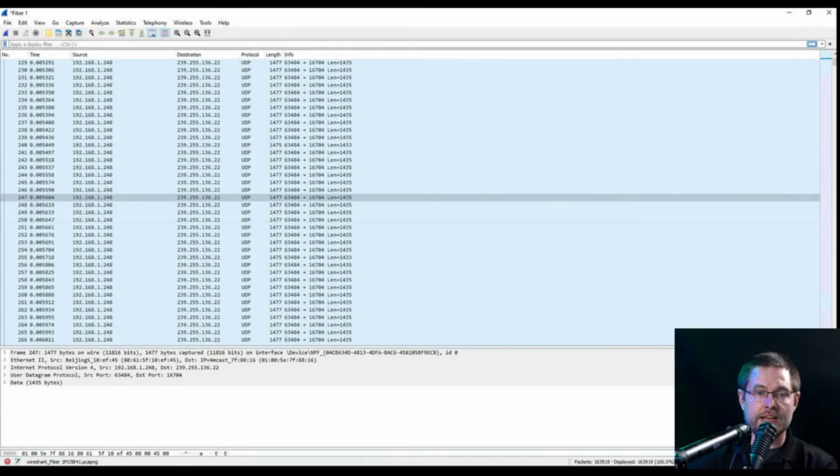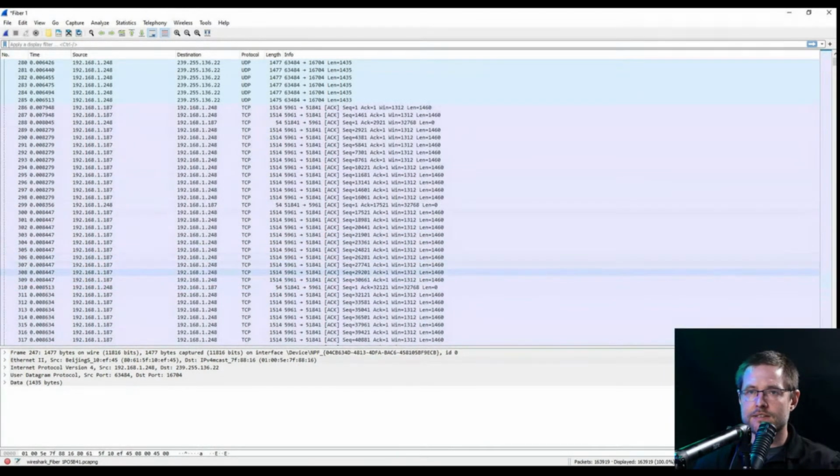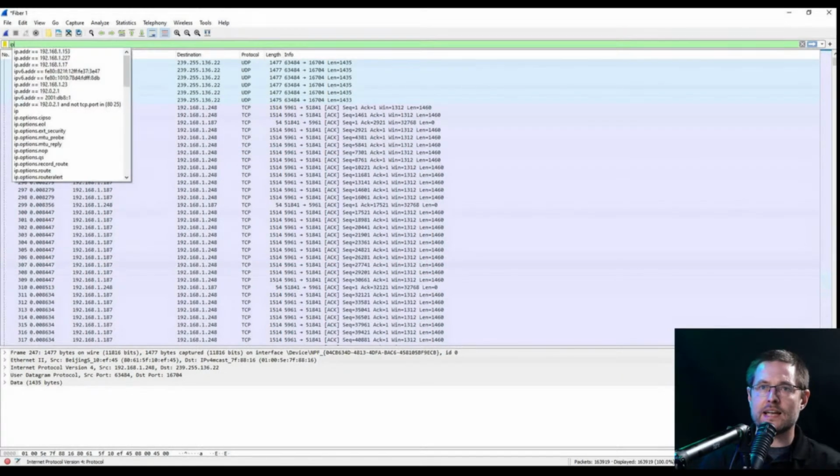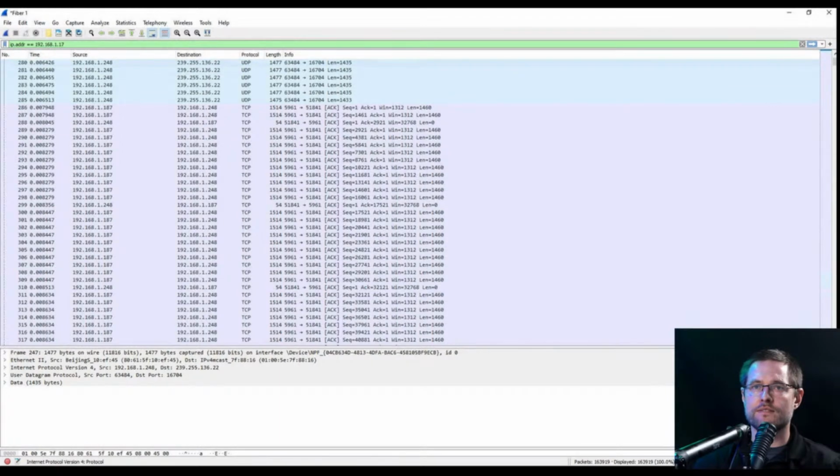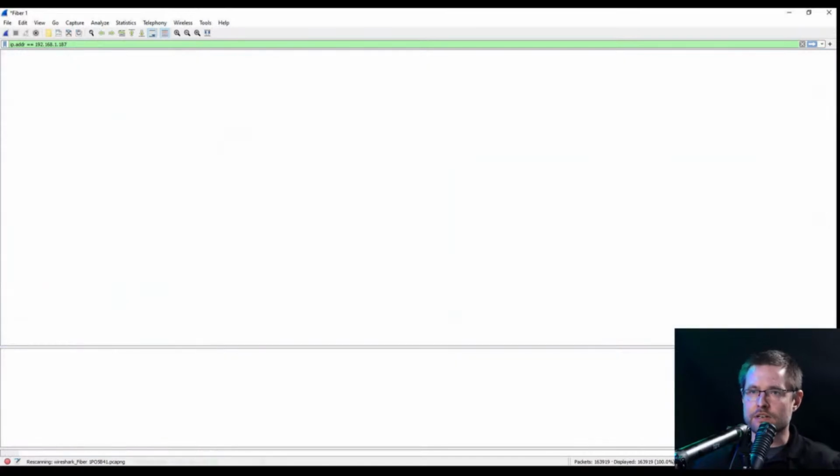We can also specify an IP address. Say I want to only see information that's coming from a specific TCP IP address or my own IP address. I've got a TCP camera, and this camera we know is running at 1.187. So I can go up here to the filter and say IP address equals, and then put in the actual IP address of the camera, 187. Now I can hit enter.